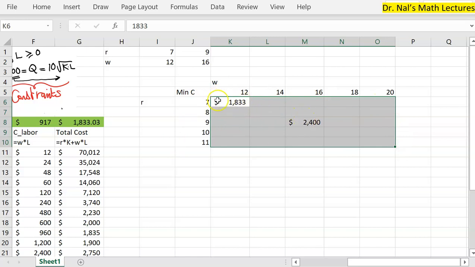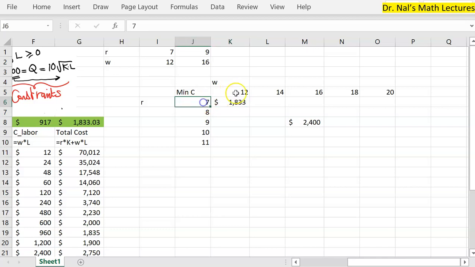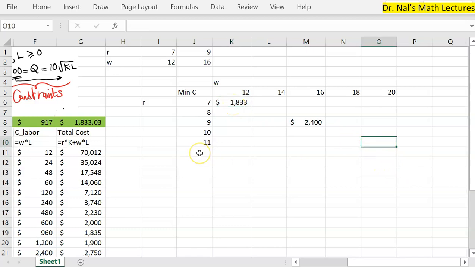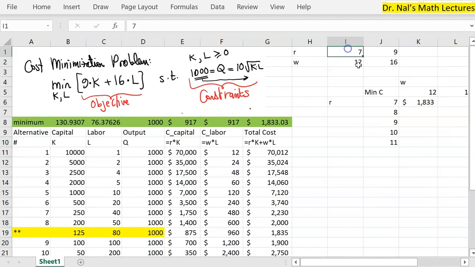I know that if things go really good, both the rental rate of machines and labor hours are cheaper, $7 and $12 respectively, then the whole production process will be as cheap as $1,800. Or if both of them were to get super expensive, let's quickly check that, $11 for this one and $20 for that one. Let's see what would be the optimal combination.